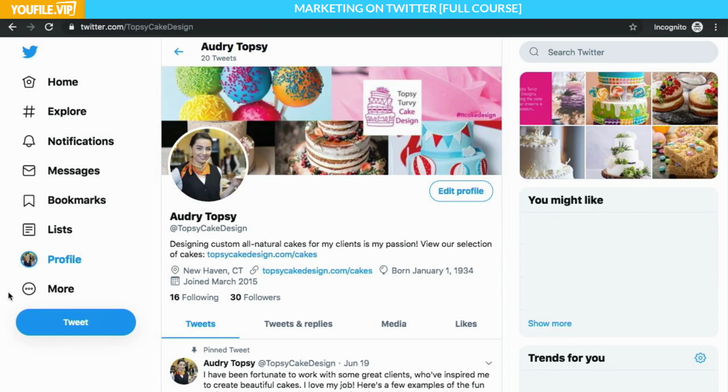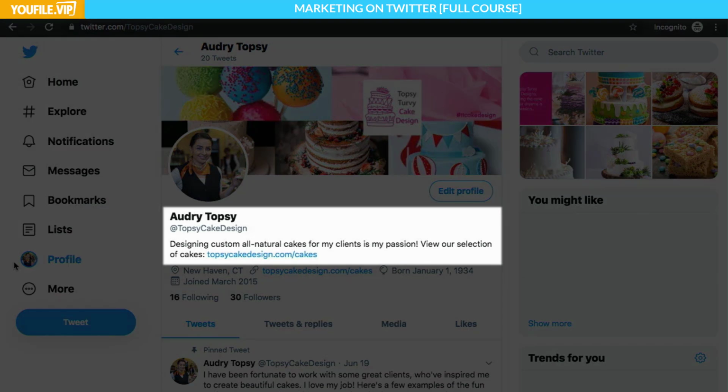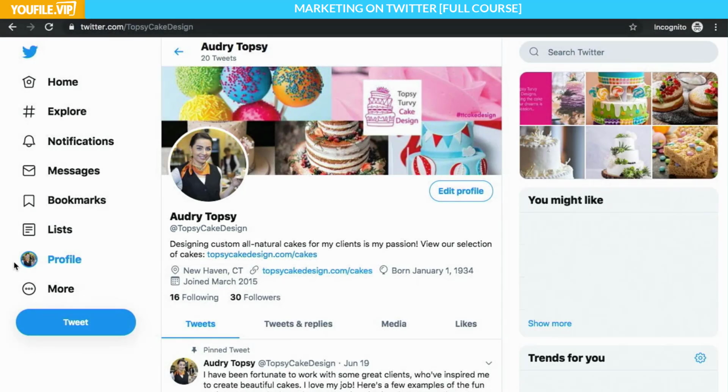You're going to be adding your Twitter bio from your profile page, and that's where I am here. Currently, I'm on the Topsy Cake Design profile, and you'll always locate your profile using the menu at the left. Currently, we can see the Topsy Cake Design bio, and it's right underneath the username. Here we can see that it says, designing custom all-natural cakes for my clients is my passion. View our selection of cakes, and then the link. A great feature of a bio is the ability to include links, handles, and even hashtags.